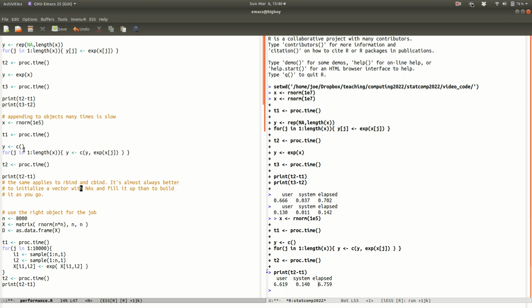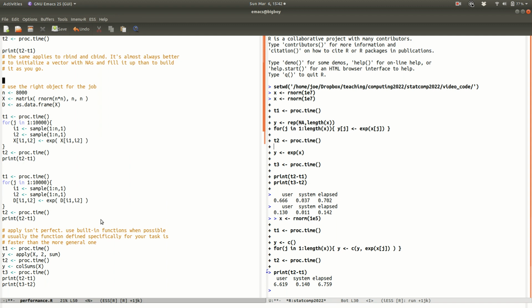But even in those cases, you should really try to at least guess an upper bound for how big it's going to be. So even if your guess is way off, it's often still a lot faster to fill up an empty one or one with NAs. The next lesson is that you really need to use the right object for the job that you're trying to do. And the general rule is you should use the data structure that is most specific to how you want to store the data.